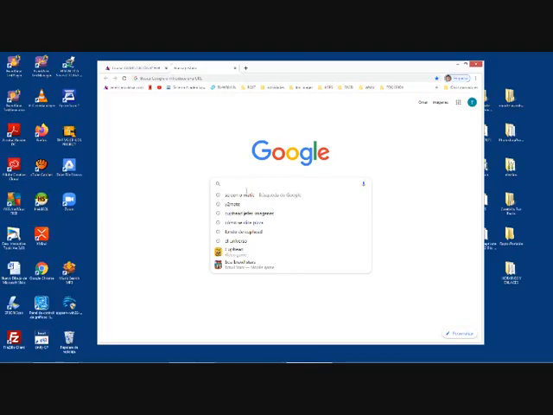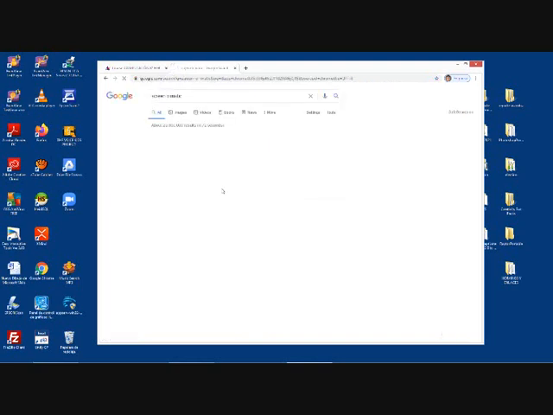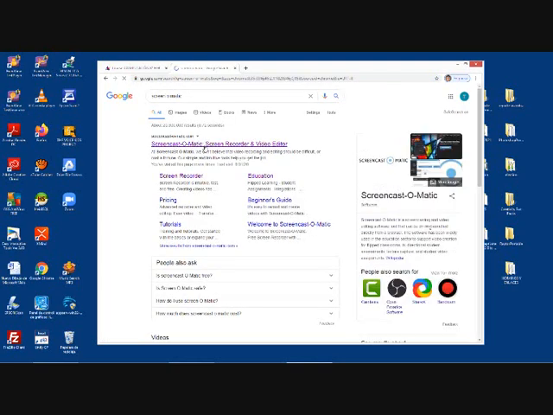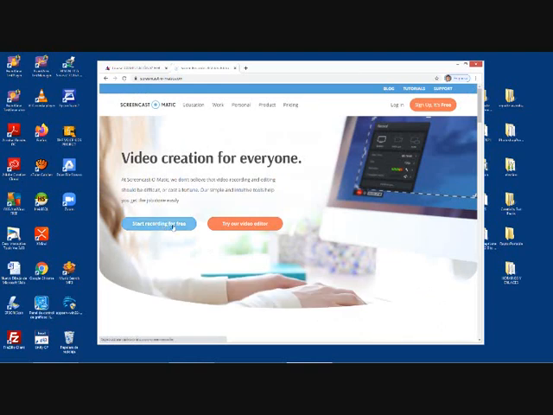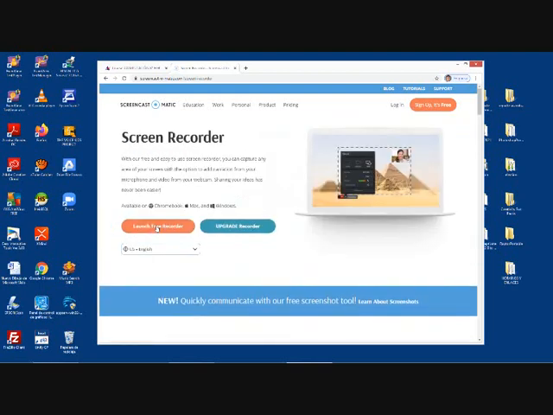Let's type Screen-O-Matic. It's very easy, and you will see the Screen-O-Matic link. Let's click it, and once we're there, we just need to click on start recording for free. You don't need to log in or sign up. So let's go to start recording for free. Let's click it. You don't need to buy anything. It's available on Chromebook, Mac, and Windows.